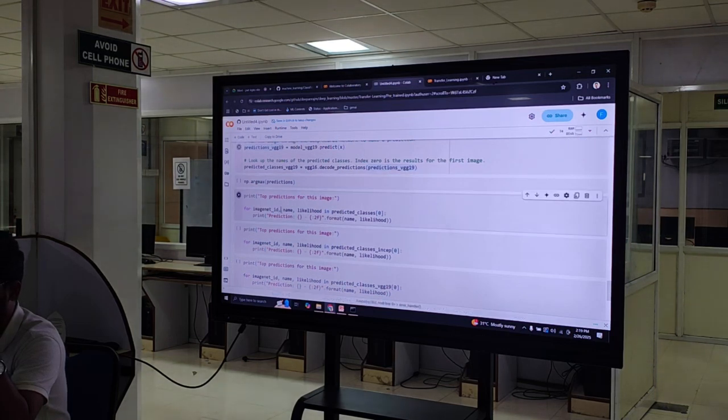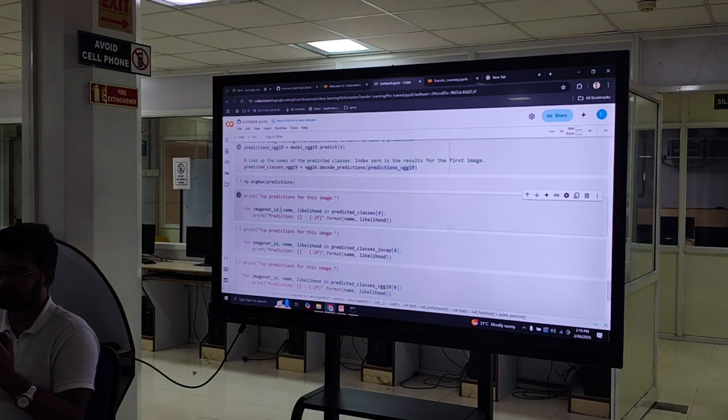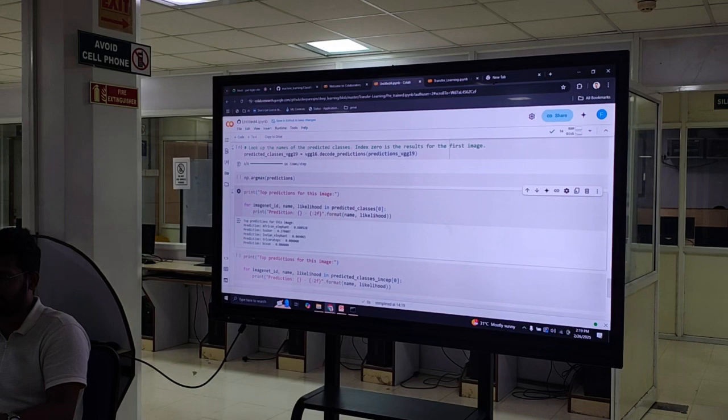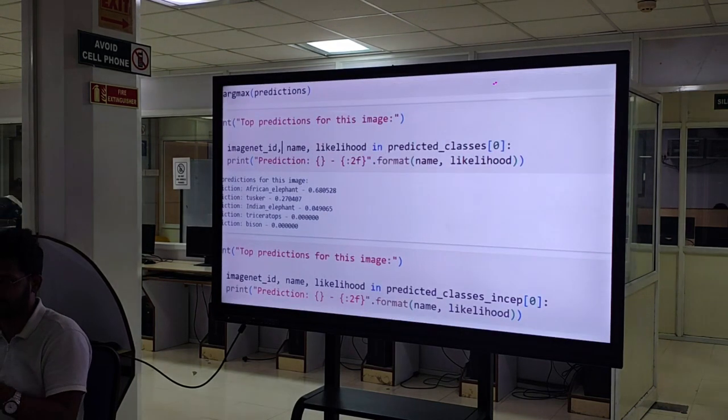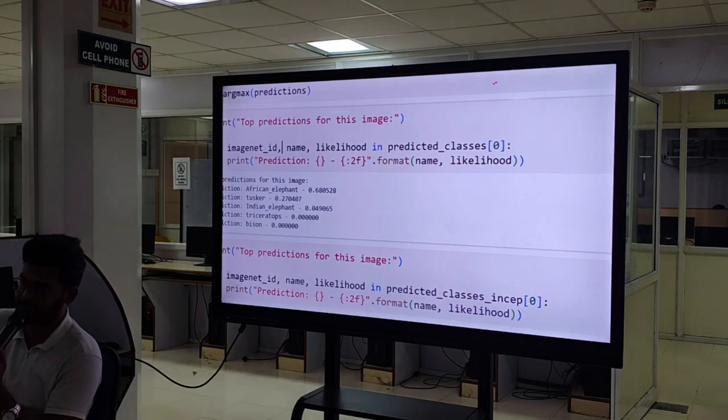Now you can see predictions coming for different methods. This is for VGG16. This is what we're getting. So the image which I got is an African elephant, which is correct.